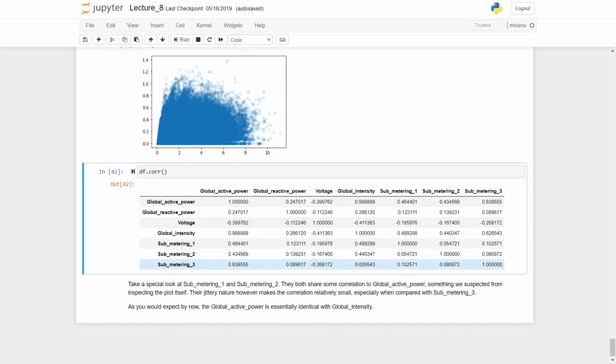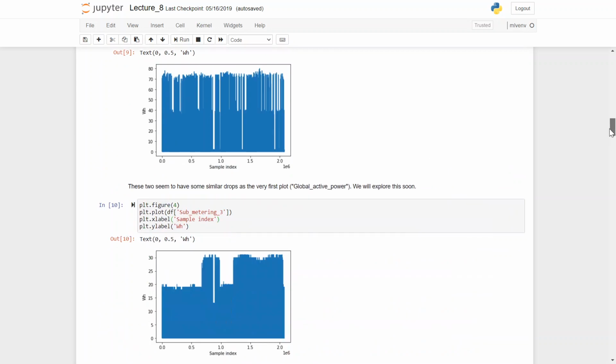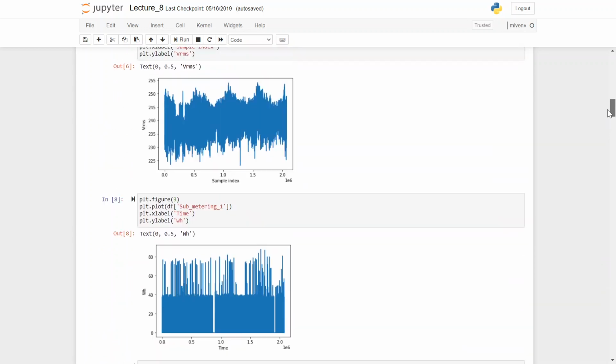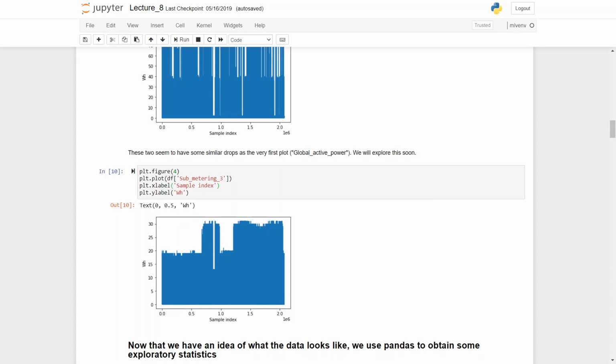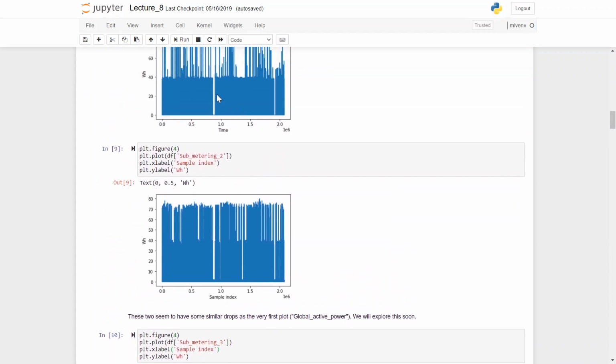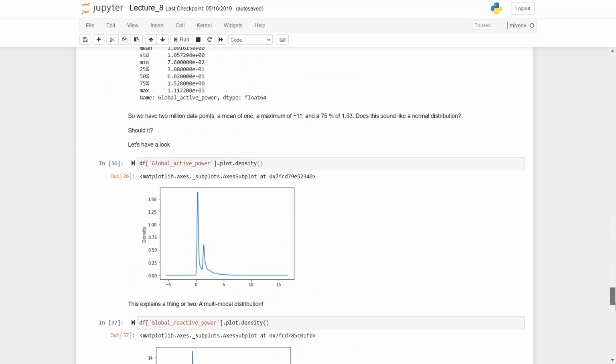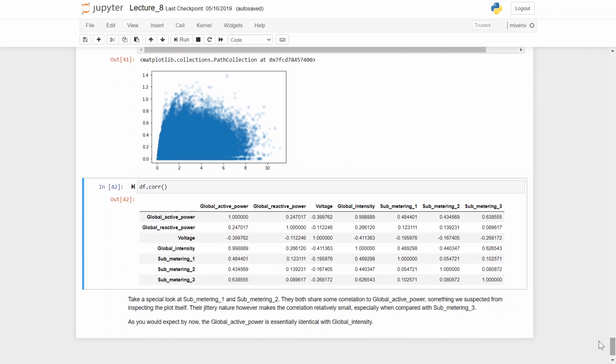But if we remember back, I said, look at submetering 1 and submetering 2. They have somehow the same gaps. Let me scroll up again. So in the plots here, where's the second submeter? Episodes of 1 and 2, they have kind of the same gaps, but it turns out that their correlation is just negligible. If you look at the correlation between submetering 2 and submetering 1, the correlation is just 5%, or 0.05, which is very low.